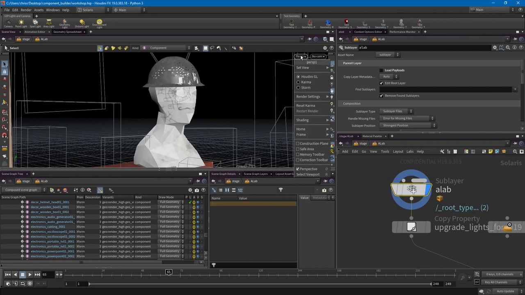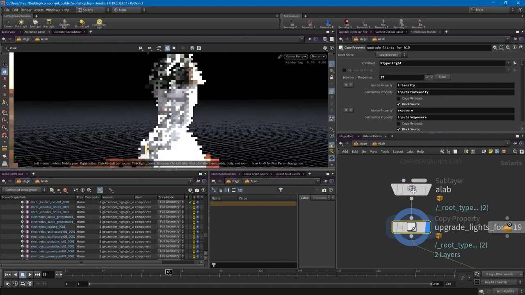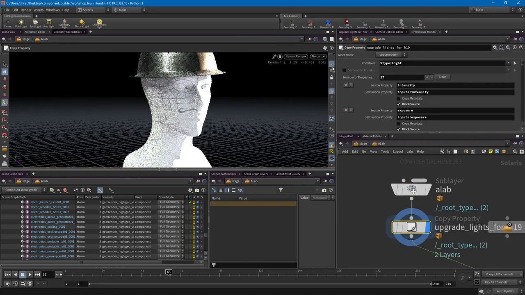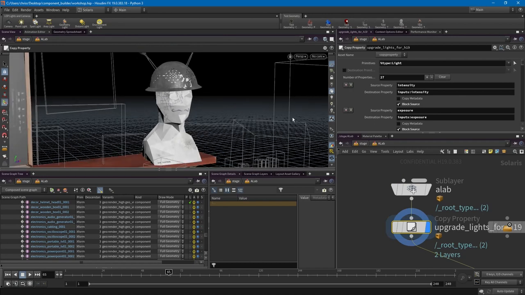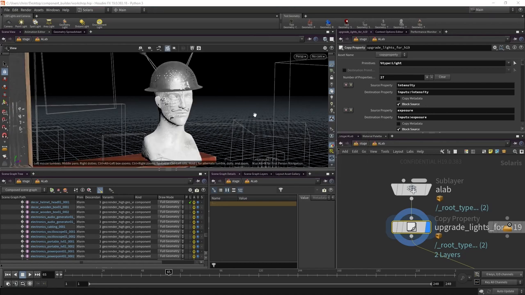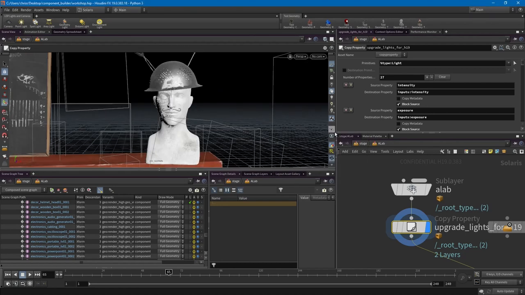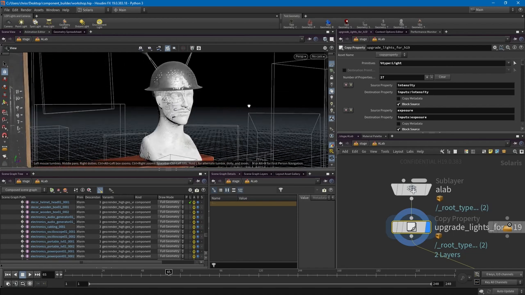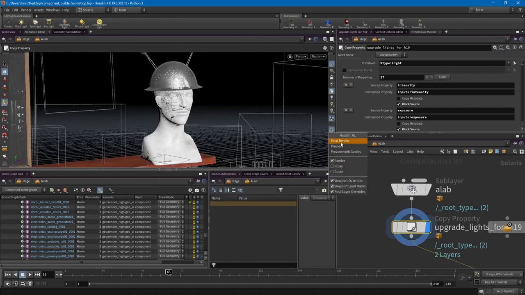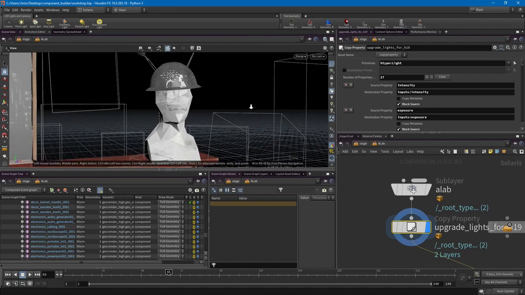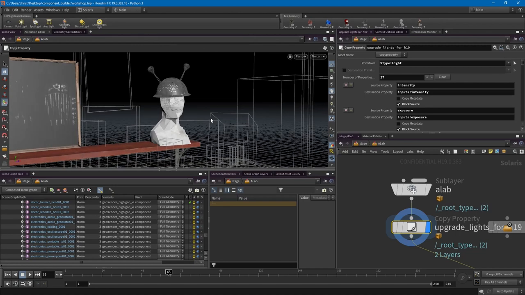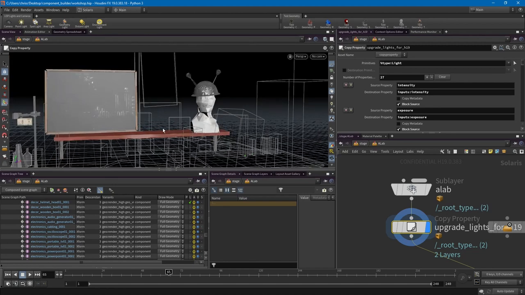But if we flip our renderer over to Karma, we can see that we're getting full geometry. Solaris does make it easy to actually view the render purpose through GL by changing the display options to render purpose. But generally we leave GL a preview and then let the path tracers do the full render purpose. These are payloads in action as well as purpose.